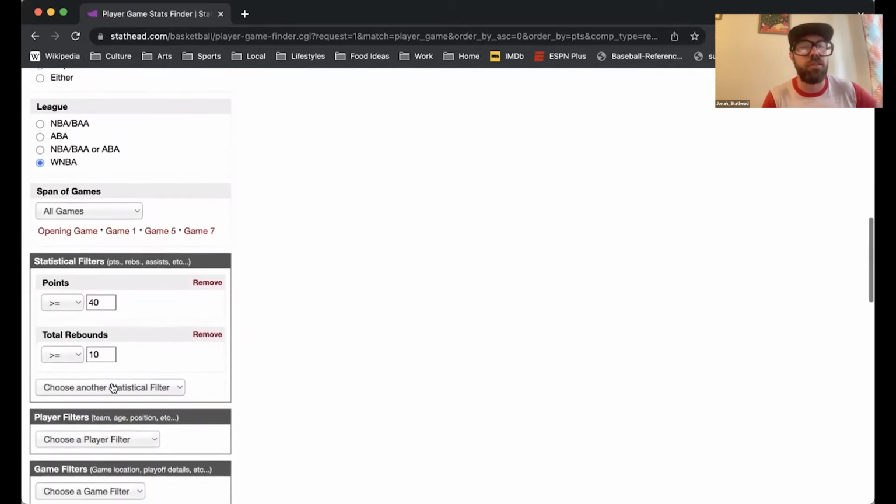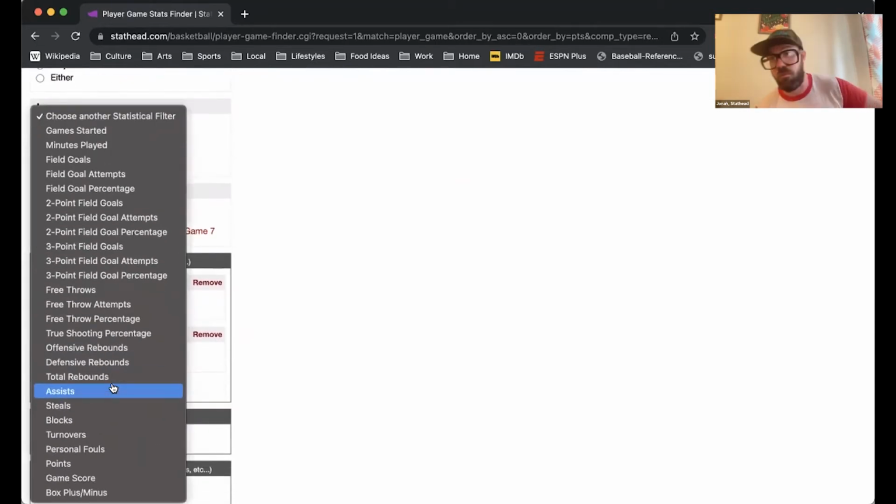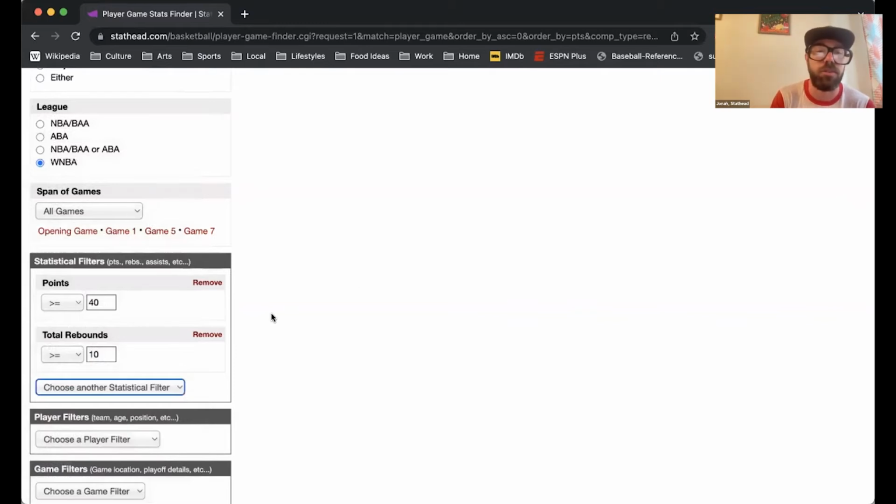You'll notice that the statistical filters look very similar to the ones in the season finder. The only difference is that the season level advanced stats no longer make sense. There's no reason to have per 36 or stuff like that. Like per game, obviously, we're in the game finder, so it's just the stats. So rebounds, assists, true shooting percentage, game score, points, any of that stuff. All of that stuff is in there.